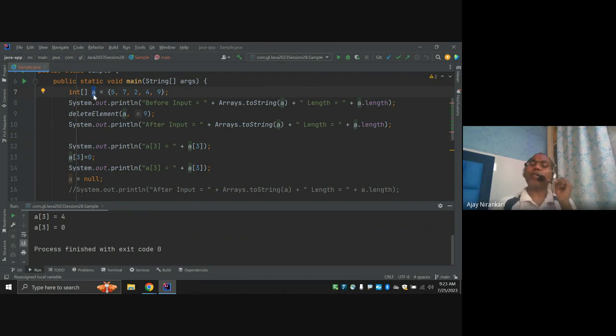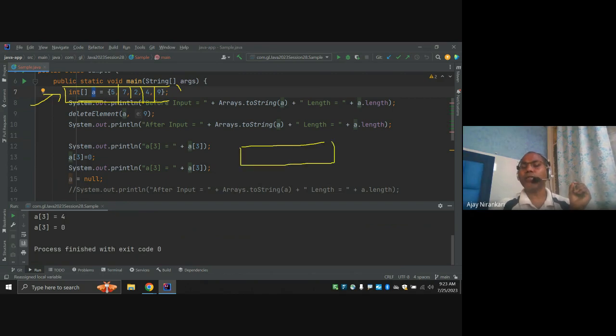Right? So what alternative can you do? Okay, you are not allowing me to delete the element from this array. But I can think a different way. You are not allowing me to remove this element, but I can create a new array. If this is length 5, I am going to create a new array of length 4.